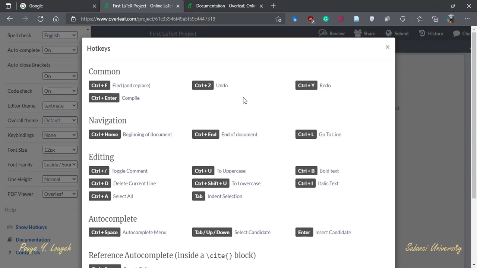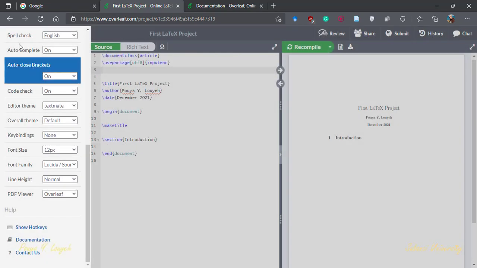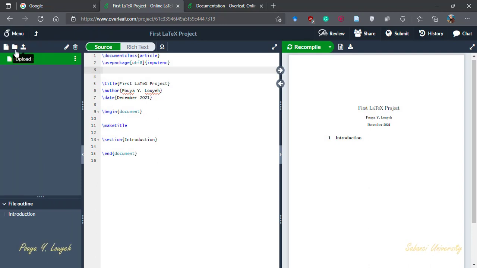And hotkeys, you can see what the shortcuts are here, so you can make it easier for you to use. For example, for commenting out some lines, you can use Control and slash, or you can use Control Z for undoing something and Control Y for redoing. It's very similar to other software. And what else? Control F for find text, so you can check all of them out here.